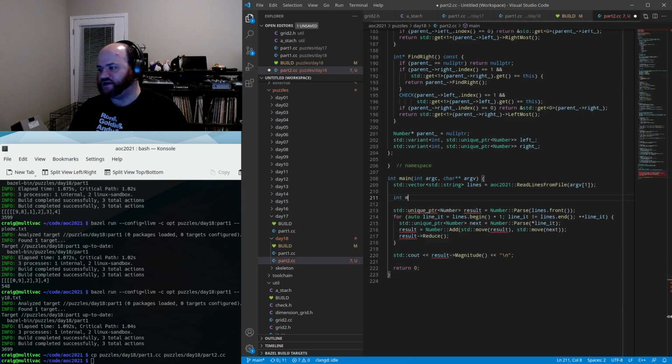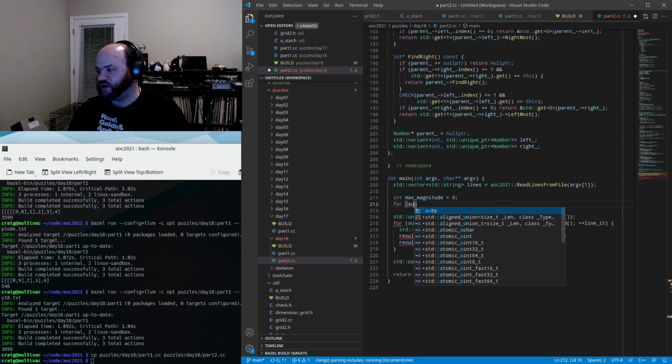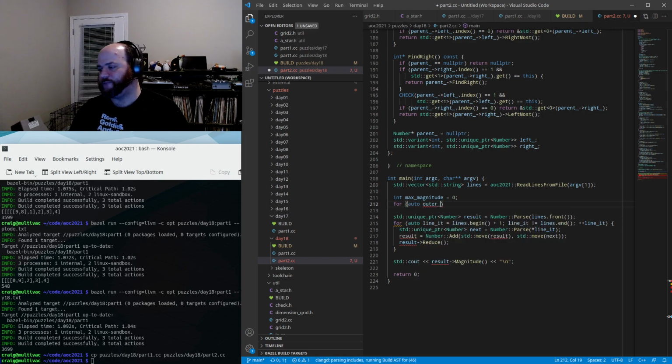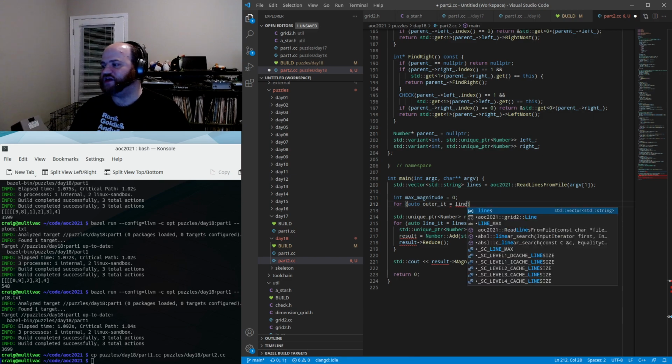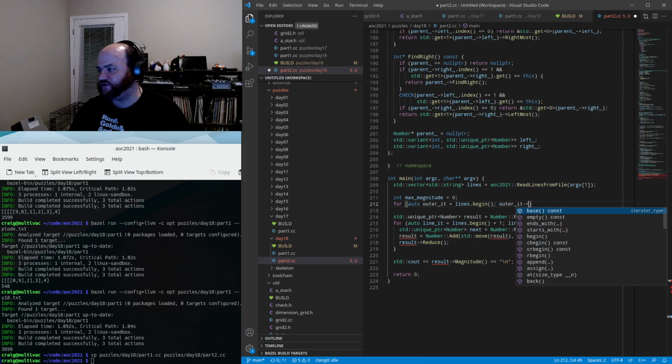But we'll say int max magnitude. We'll start that as 0, and then for, we're going to use iterators here because that will allow us to distinguish. We'll be able to compare iterators and make sure that we're not using the same number twice. We're not adding it to itself because it did say two different numbers in the snailfish homework. It not equal lines dot end plus plus outer it.